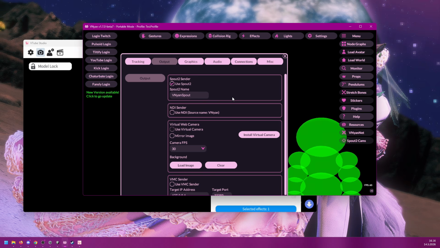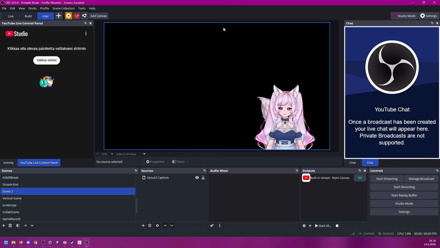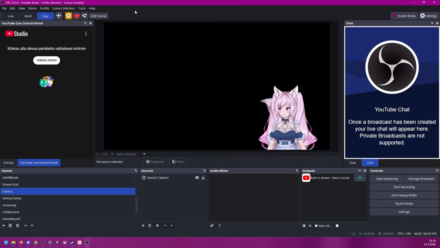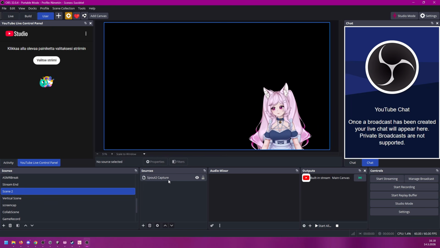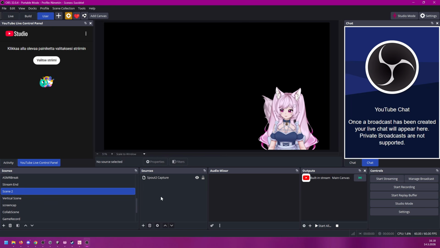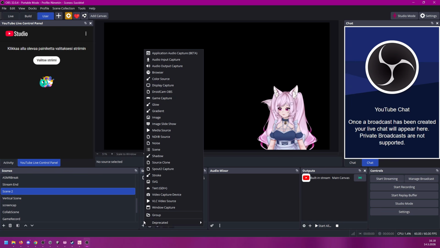Now to use Spout 2 in OBS, you need to install the Spout 2 plugin for OBS. If you haven't done that yet, there is a link in the description where you can download the plugin. Okay, so now that you are in OBS and you have a scene where you already have your VTube Studio avatar set up, simply add VNyan there.